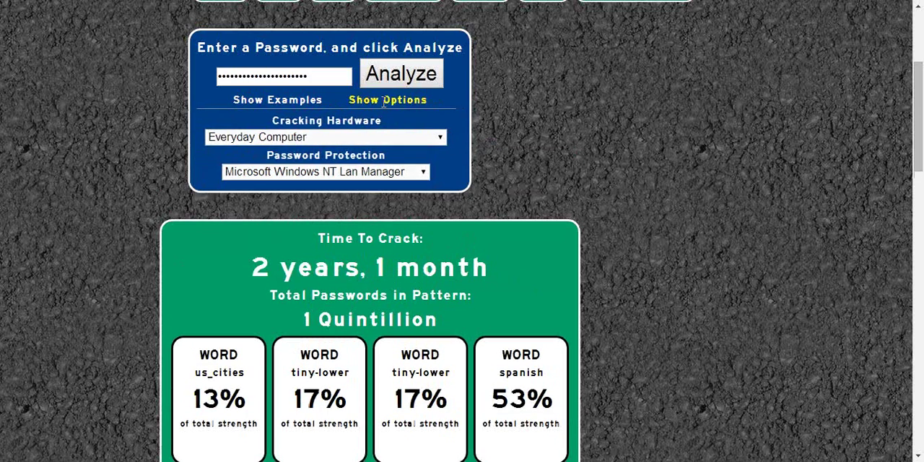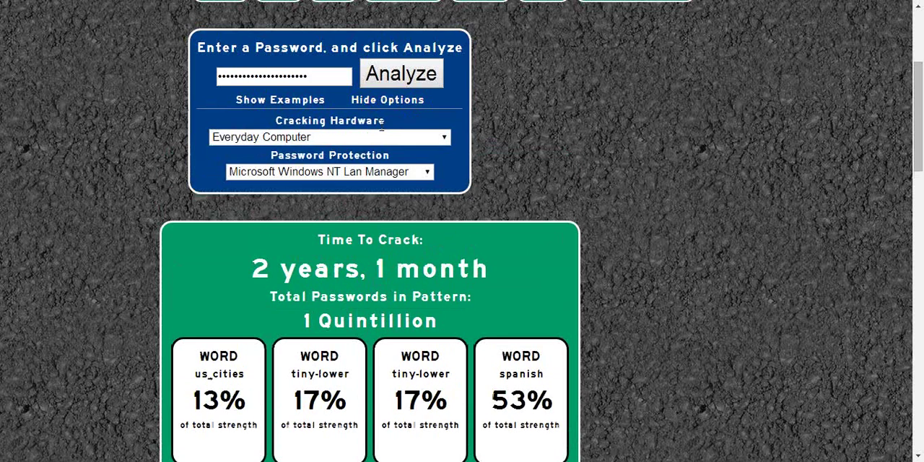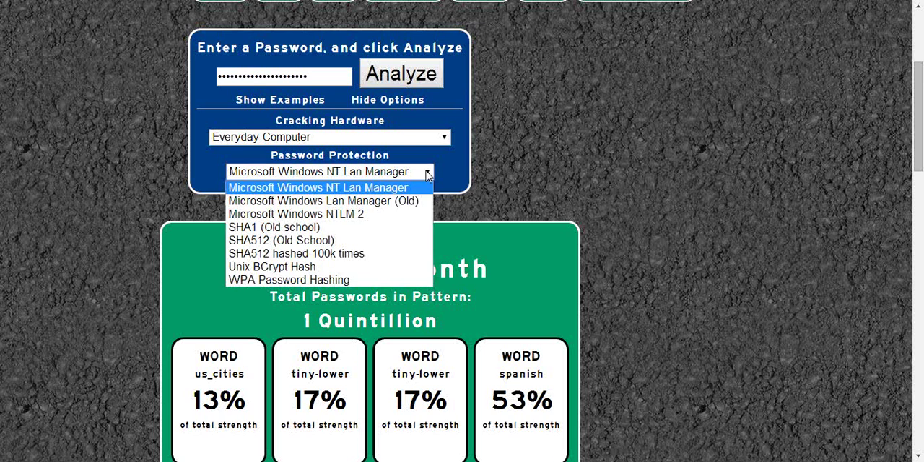So here, under these show options, we've got crack hardware and password protection. Right now the default is Windows NT LAN Manager. If we wanted to upgrade that, so you say bcrypt or WPA or Microsoft Windows NTLM2, I took all of the cracking speeds from Hashcat, one of the GPU cracking accelerator projects that I've been following.